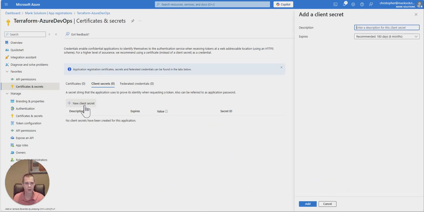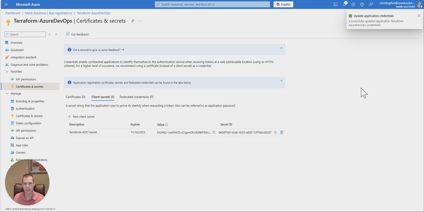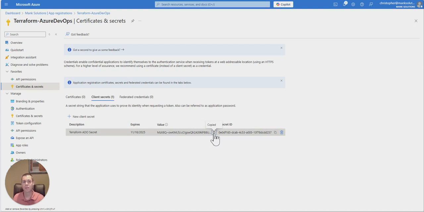All I have to do here is say, give me a client secret. We have to give a description, so we're just going to say Terraform ADO secret, recommended over 180 days and 6 months. Great. I'm going to add this. I'm going to copy our client secret. Again, this client secret is how we're going to authenticate to use this service principal.